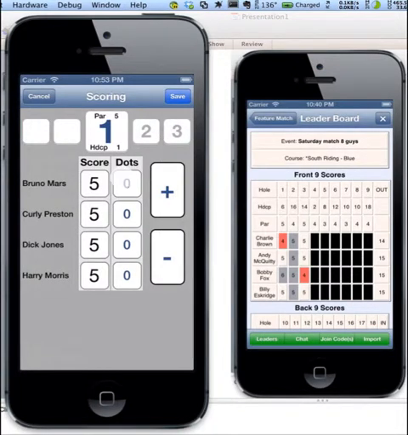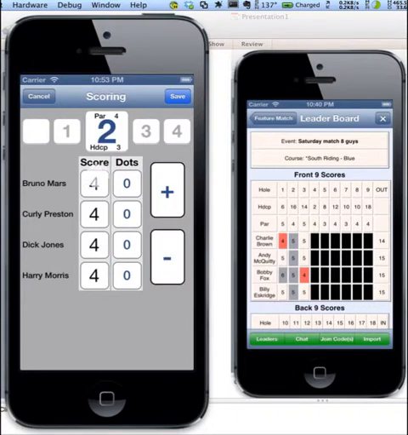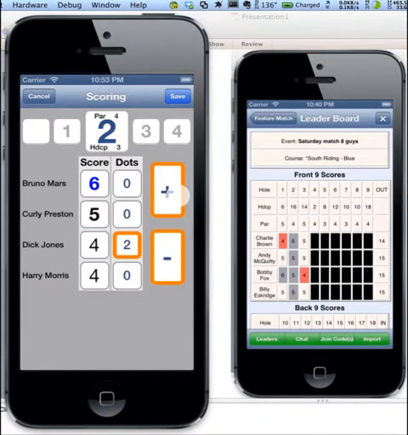So I just click on scores. First hole, everybody starts out with a 5 or a par. So Bruno had a bogey and Dick Jones had a birdie. Go to the second hole. Bruno had a double bogey, Curly had a bogey, and Dick Jones had a sandy, so he got 2 dots.